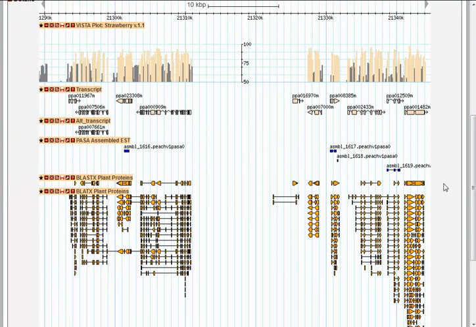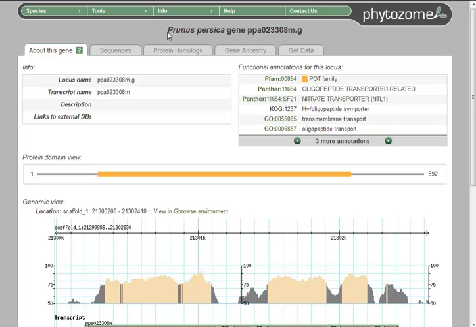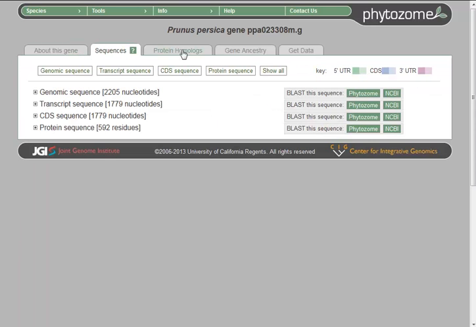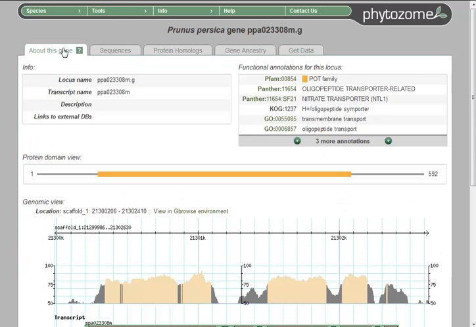There's even more information available by clicking on any of the items that you can see here. For example, I'll just click this one. And you get details of the gene page here. And there are a number of different tabs, so you can look at the specific information that is provided. On the first tab here, you can get the sequence data, you can get the homology, you can get the ancestry, and you can download all of this data as well.